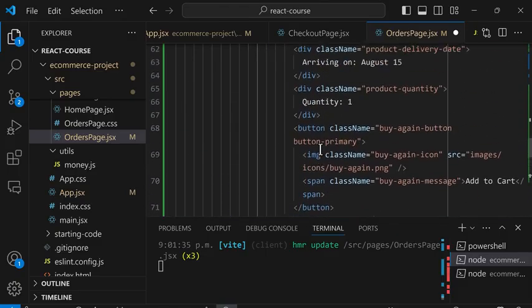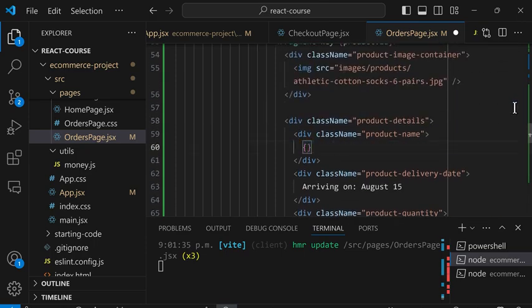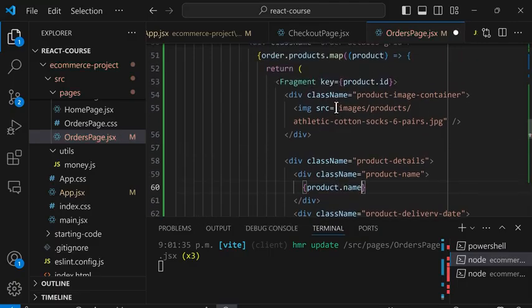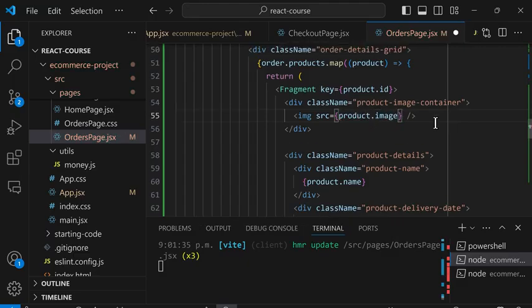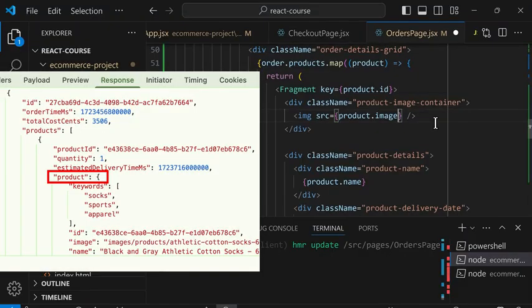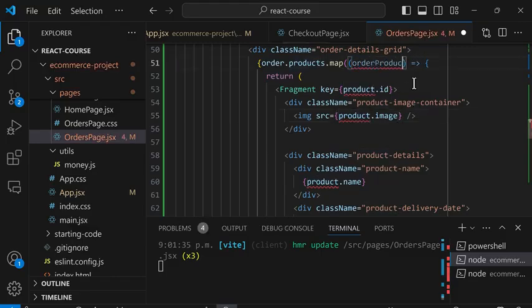Finally, we're going to replace each product's details. So here, we're going to replace the name and insert the product.name. And here, let's also replace the image, curly brackets, replace it with product.image. And actually, I made a mistake. I forgot that all the product details are saved in a property called product. So let's actually rename this to orderProduct.